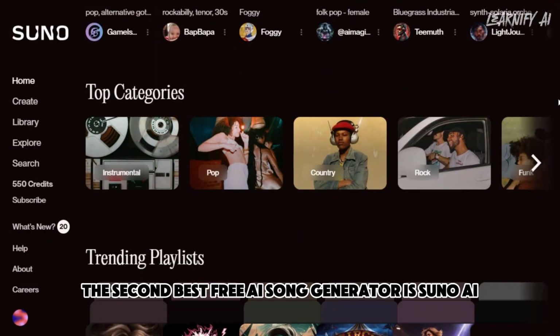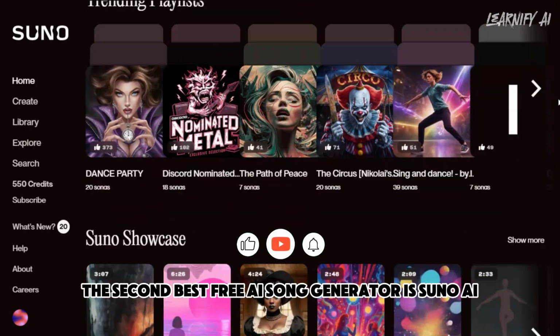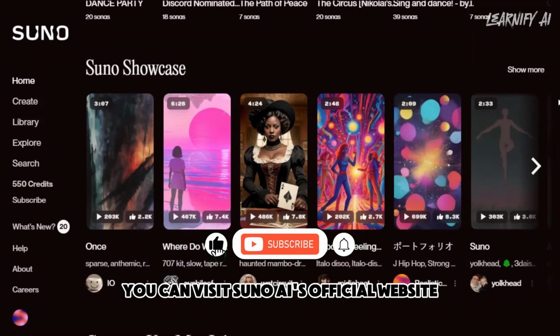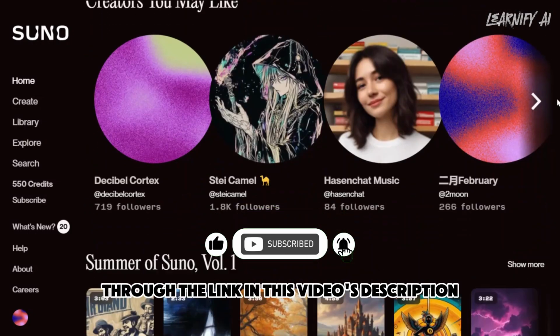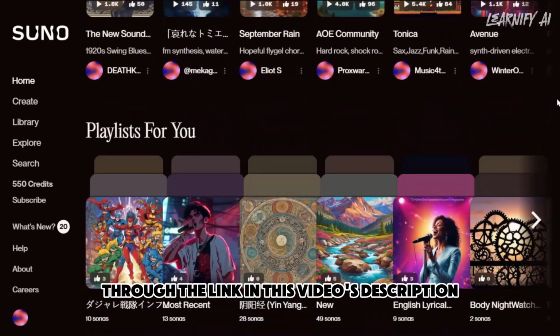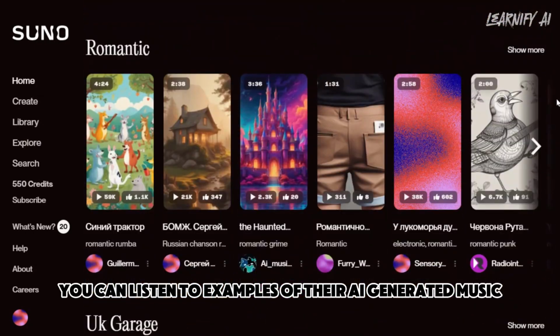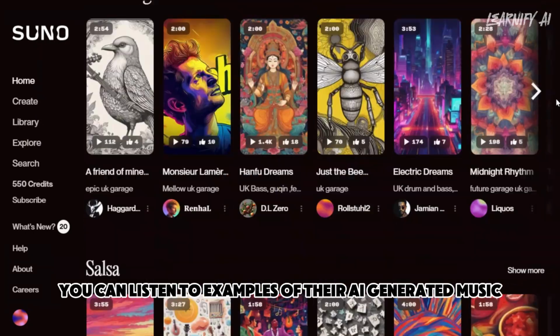The second best free AI song generator is Suno AI. You can visit Suno AI's official website through the link in this video's description. On the homepage, you can listen to examples of their AI-generated music.